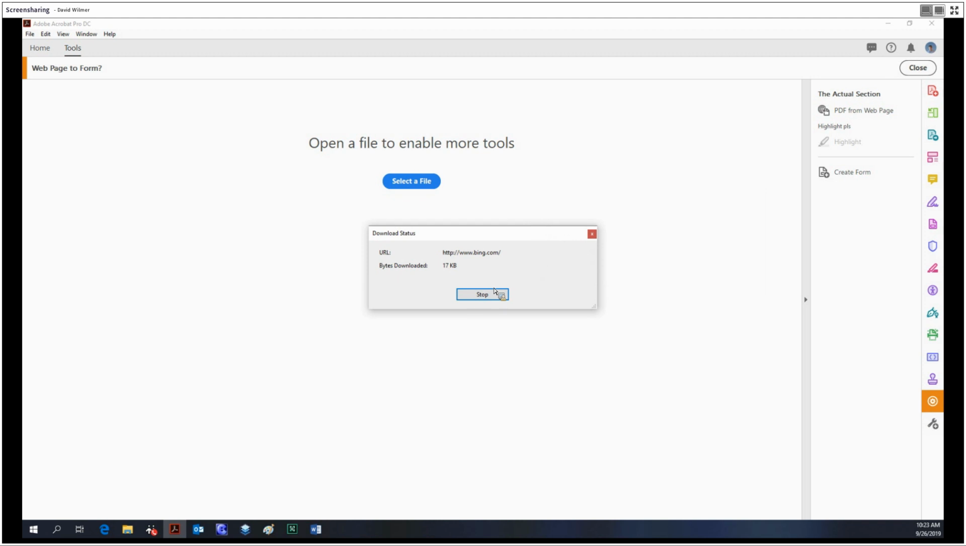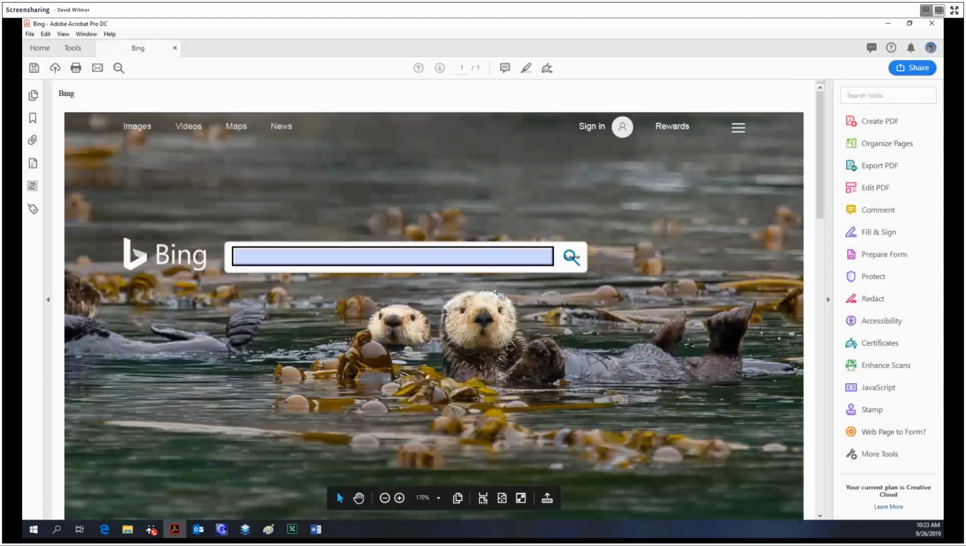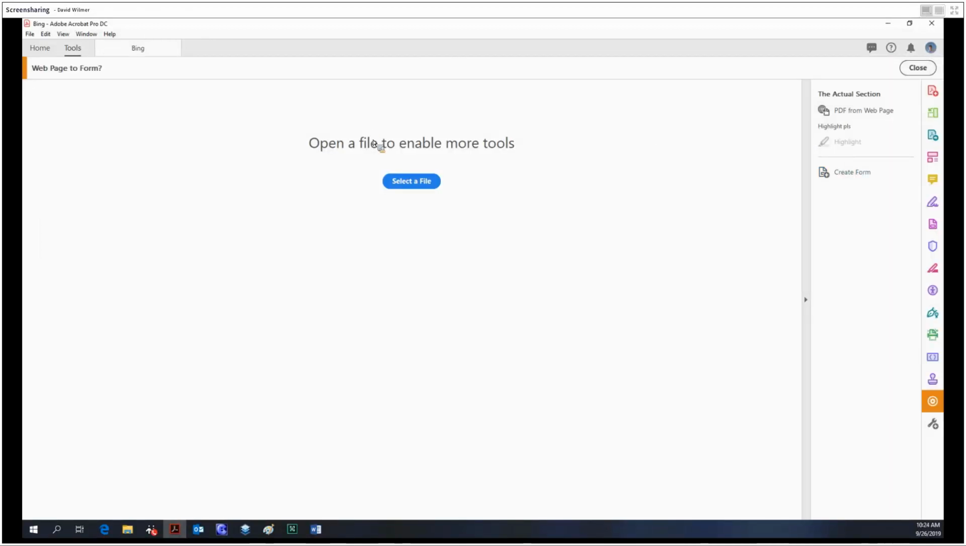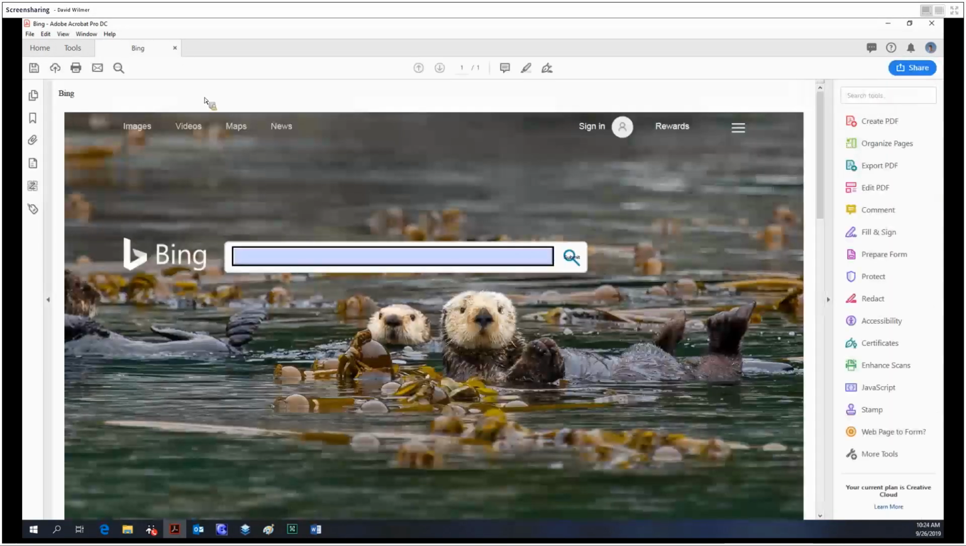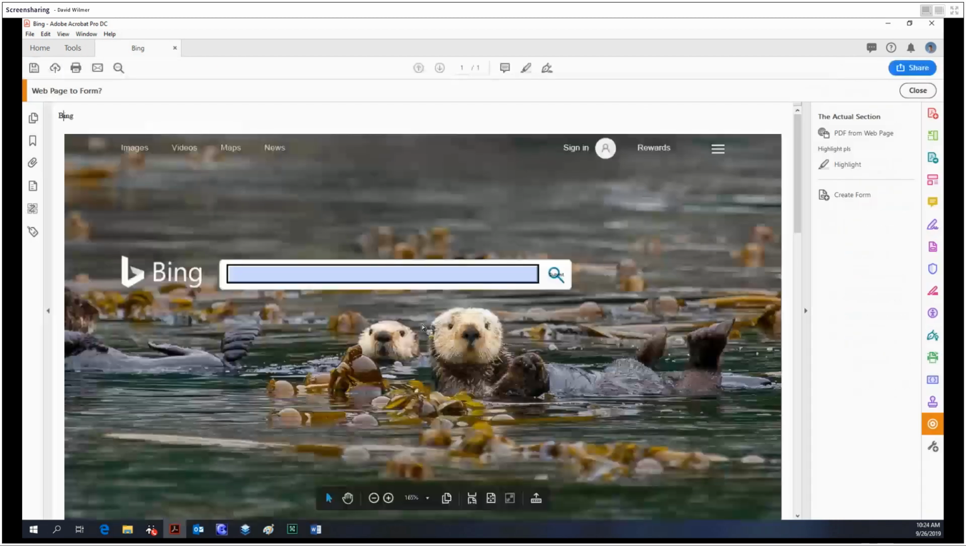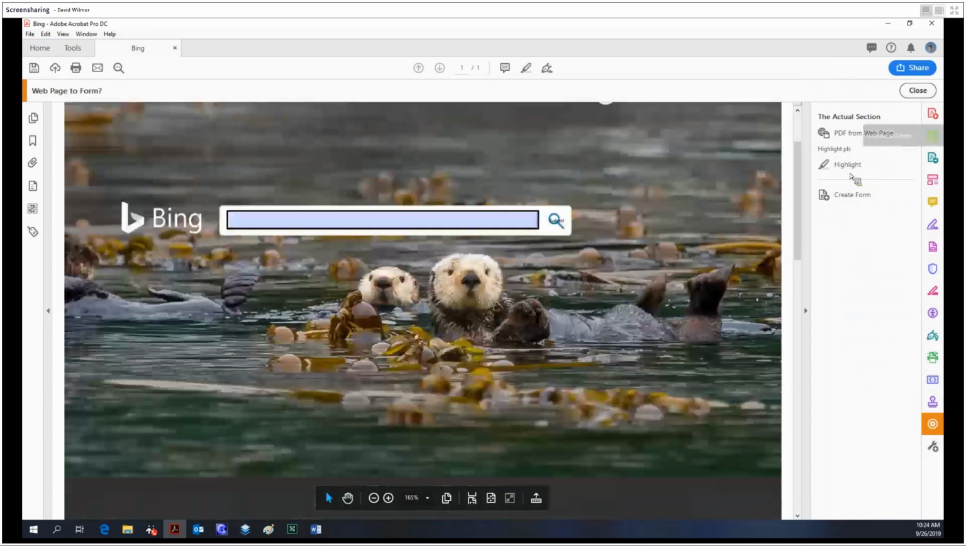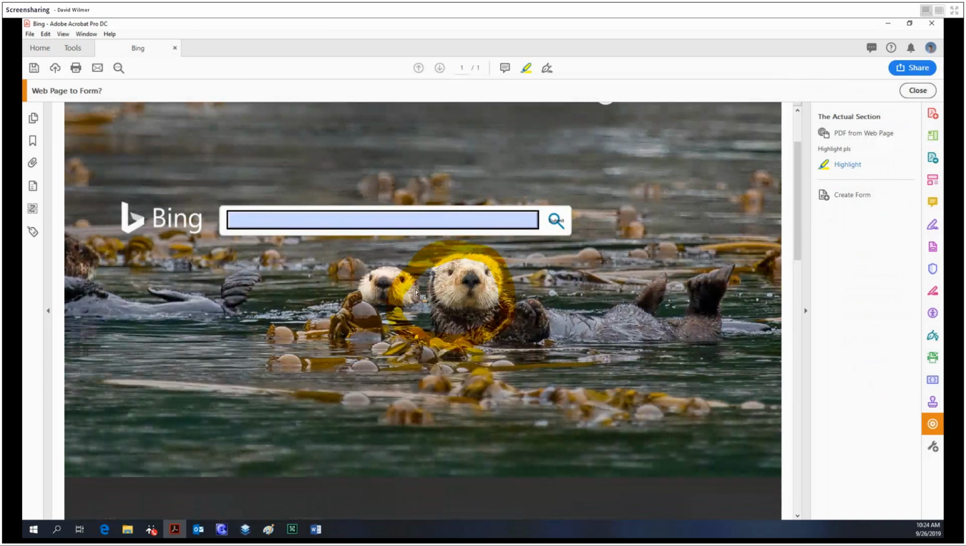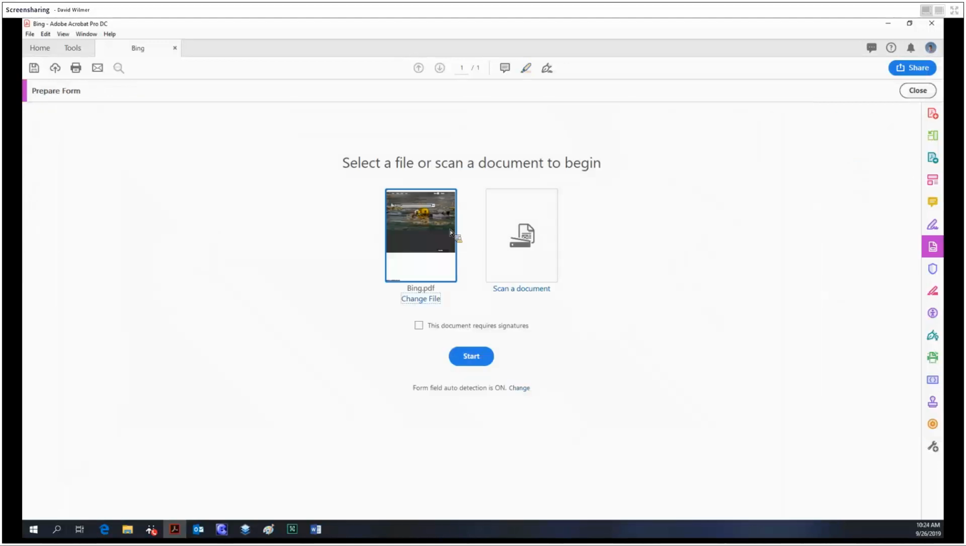Wait for it. There we go. So there's the Bing homepage. We've made a PDF out of it, which we've done before in the Create PDF tool. From here, let's hop back in to this. Okay, so now that we're back in this tool, we can now highlight. Let's just circle this cute little otter. Perfect. And now we can make a form out of it.